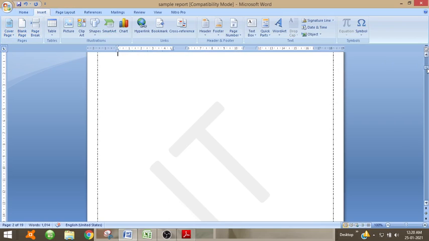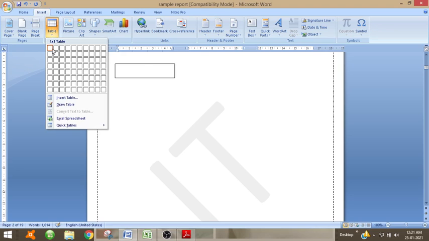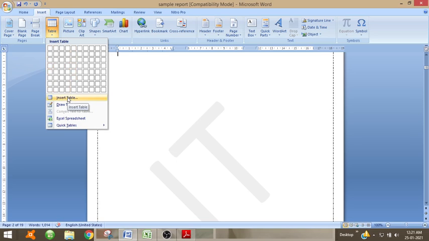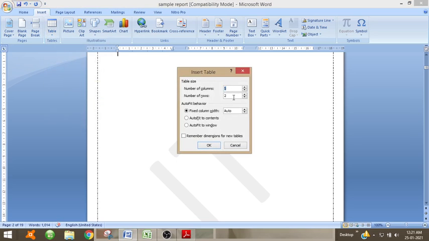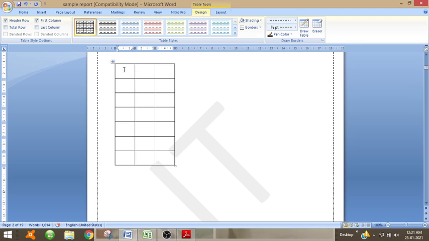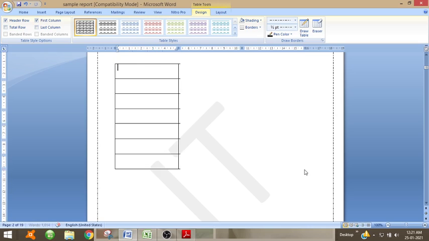So here go to insert, then go to table, and from here itself you can select how many rows and how many columns you want in a table, or you can go to the insert button and click on number of columns and number of rows. So a table with this much number of rows and this much columns has been created. Now you can increase the size of the table.